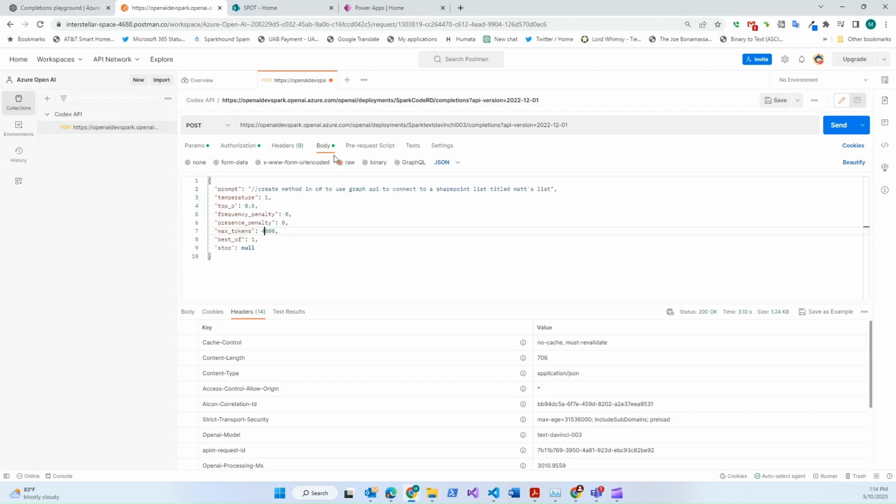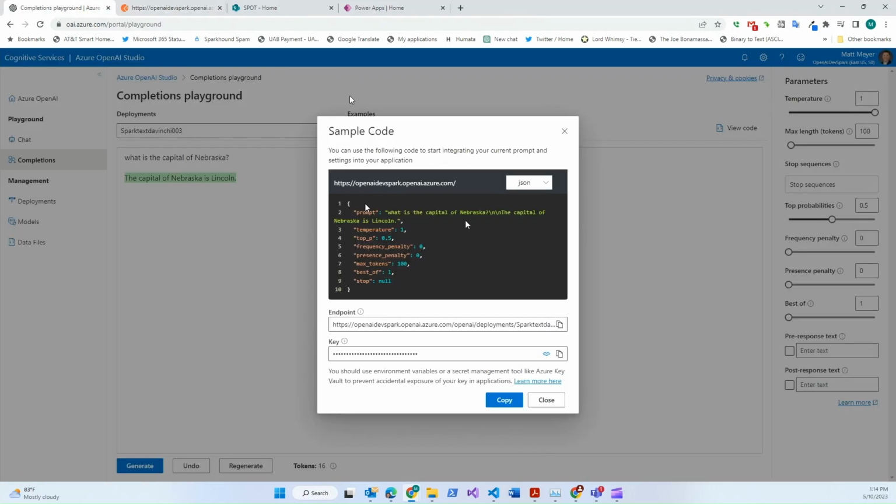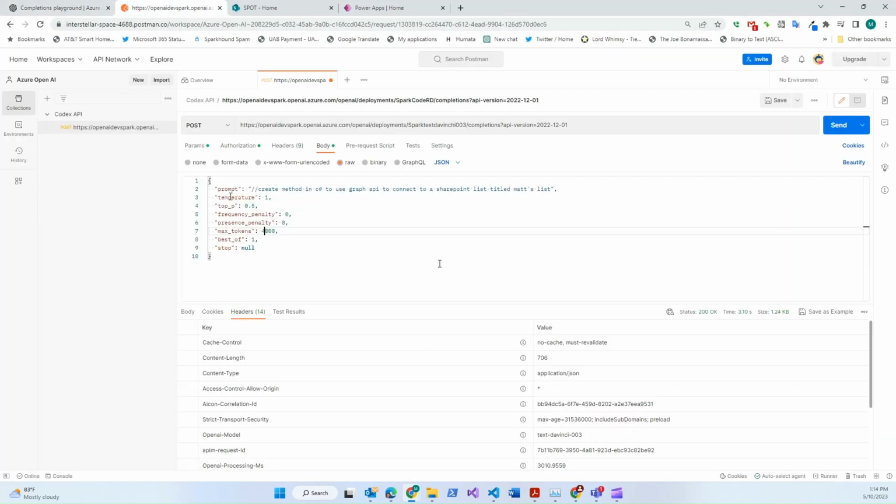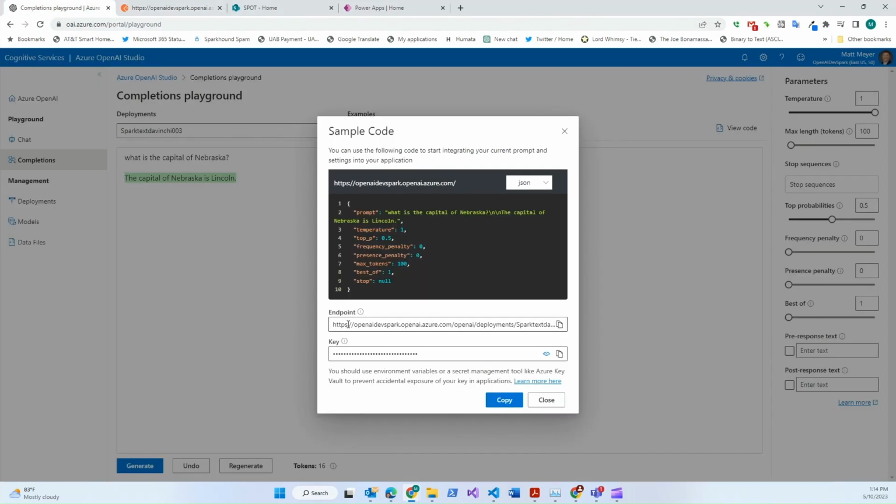So if we go here to the body, you'll notice that this looks very similar to what I did over here. So here is the body. And that's pretty much exactly what I've created here. And here's the URL that I got from, again, this right here. This is my entire endpoint. I do need to have the completions, and I do need to have the API version so it knows what it's calling. The API version is something that I get from Azure.